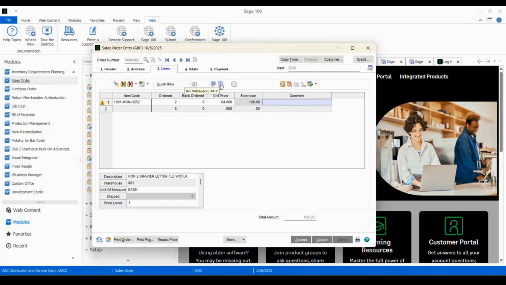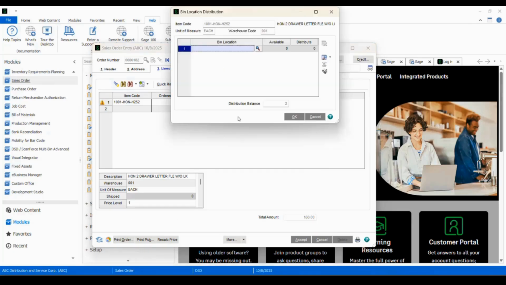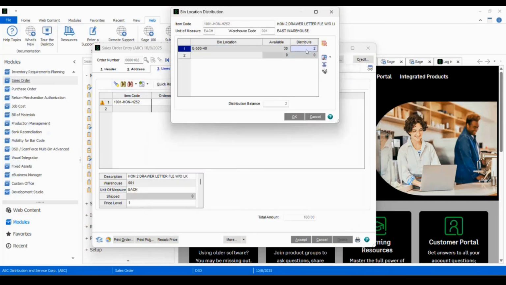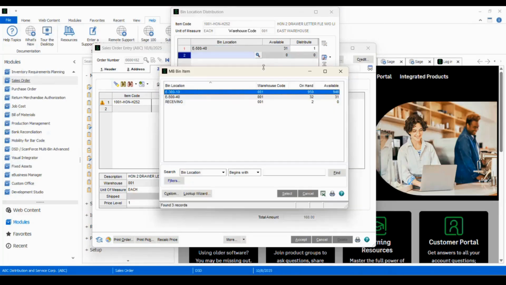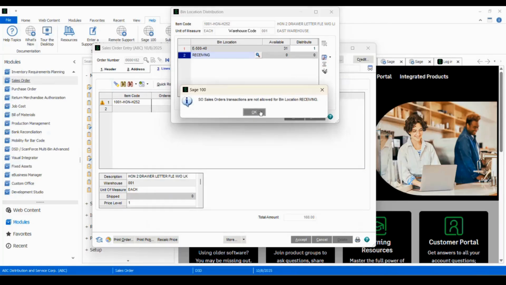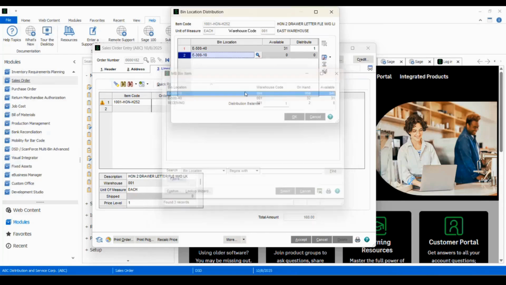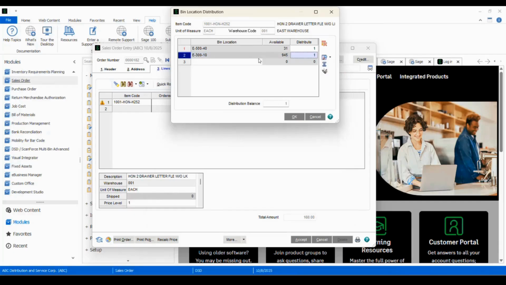Here I can manually select the bin distribution button, and here you'll see that I can choose the bin locations. So I have to look up a bin location maintenance and it will show you what bins that item exists in. I can choose from multiple bins. You can see here that there is a receiving bin that has the item, but the bin is restricted for sales order entry. It's only allowing for receiving, therefore I cannot use that bin location. Here you can see I'm allocating multiple bins to one line item. When I invoice the sales order, those bin location selections will be transferred from the sales order to the invoice.